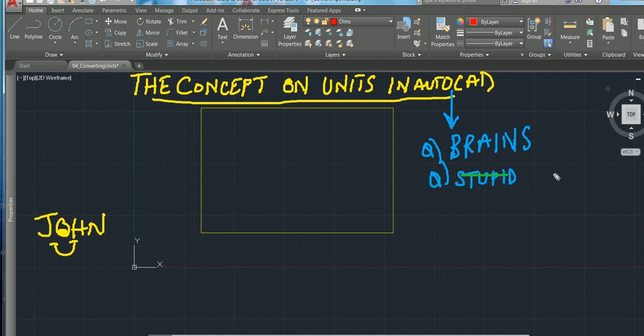Do you think AutoCAD has brains or AutoCAD is nonsense? In terms of units, I'll answer these questions. So in today's class you're going to learn about units, something beautiful about units. After this class you're going to say, John, actually the concept of units is a piece of cake.